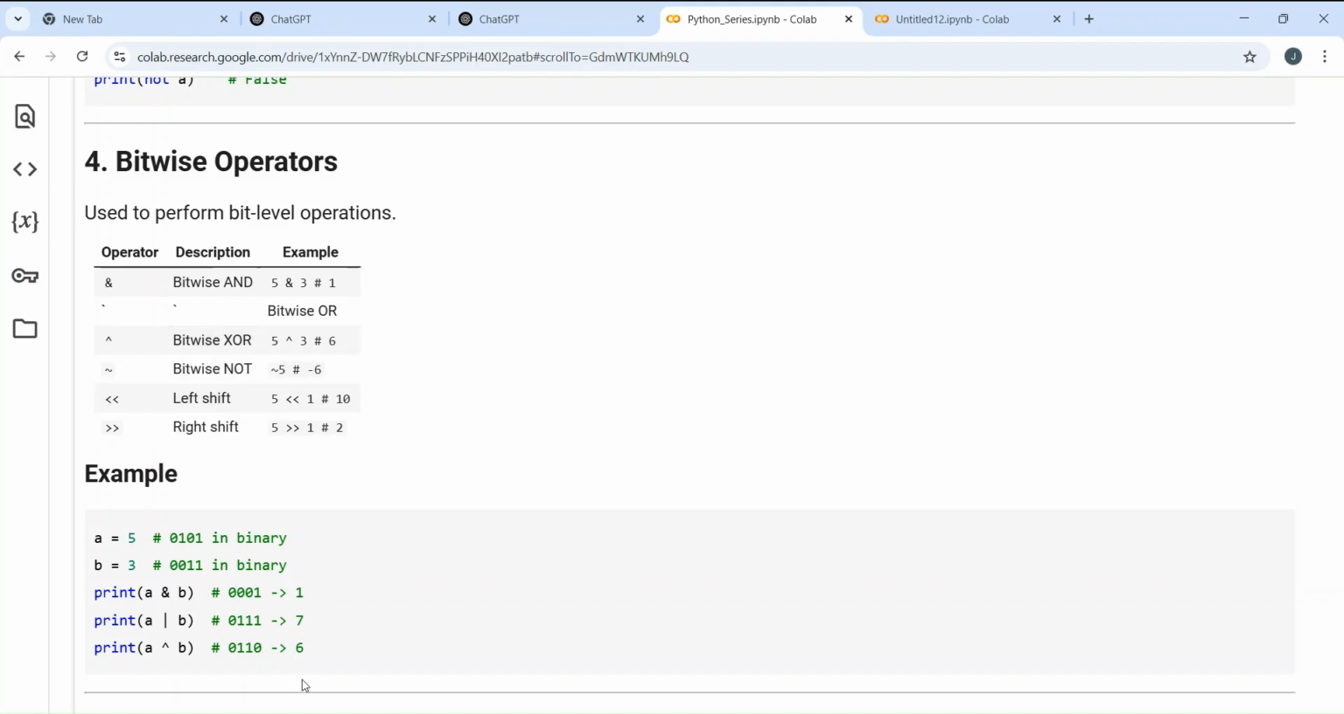Similarly, you have the bitwise XOR operator also. If you are doing that, 5 power 3, the same thing will happen. It is going to give you 6 as the answer.